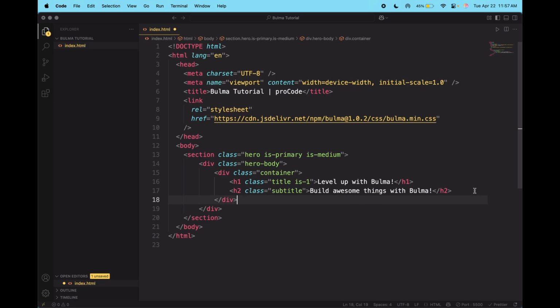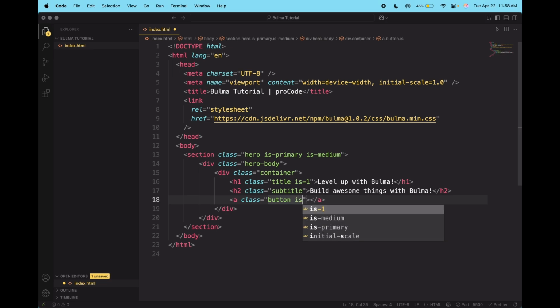Next up we are going to add in a button. Let's add in an anchor element. Give it a class name of button, and give its color as white. Also, let's make it a button which is outlined, so button is-outlined.